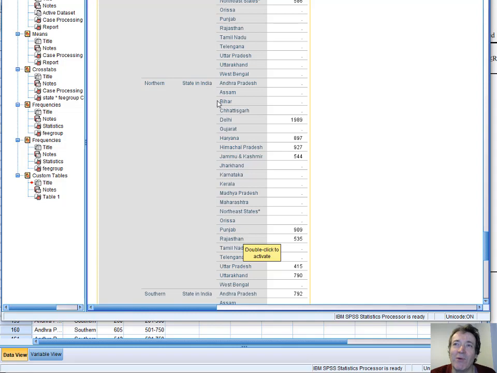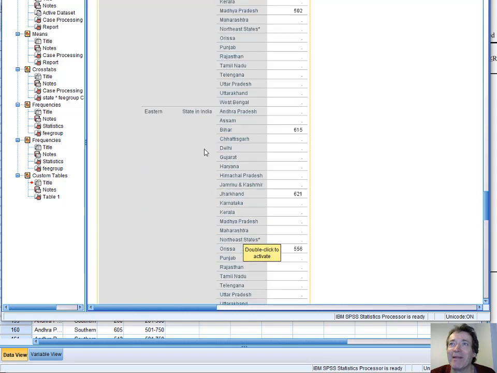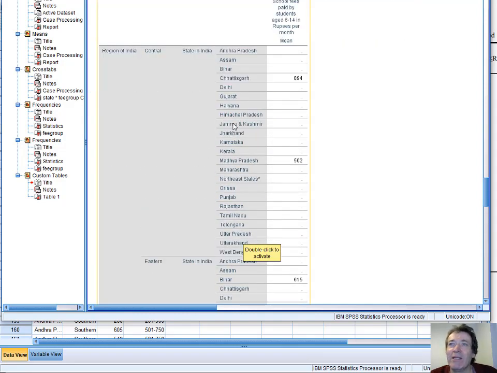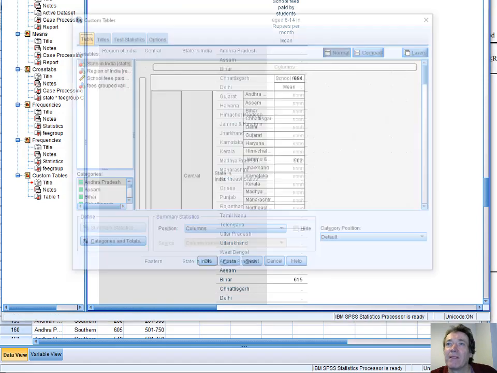Like Assam is not in one of the northern states, so it doesn't make any sense for it to be in there. So what you need to do is to say that if there's no data in, that means that for that region, this state is not actually in this region. So where there's blanks, you want it not to show those. So let's go back and do it properly.